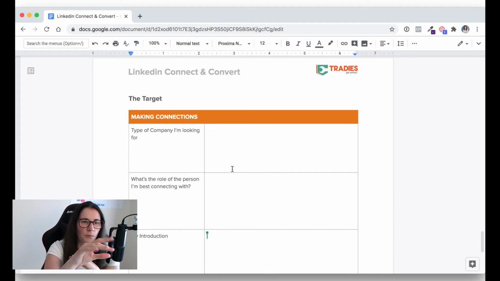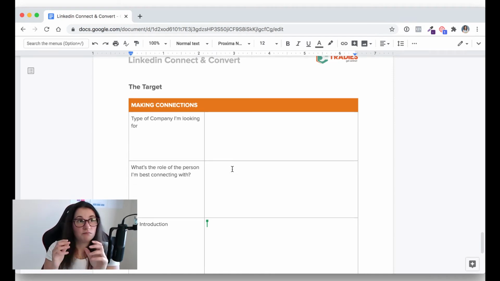Now, this little making connections section is actually an area that should be printed on your wall. You know, the types of companies that I'm looking to work with. Name them, put them in here, okay? What's the best role that I need to be connected with?